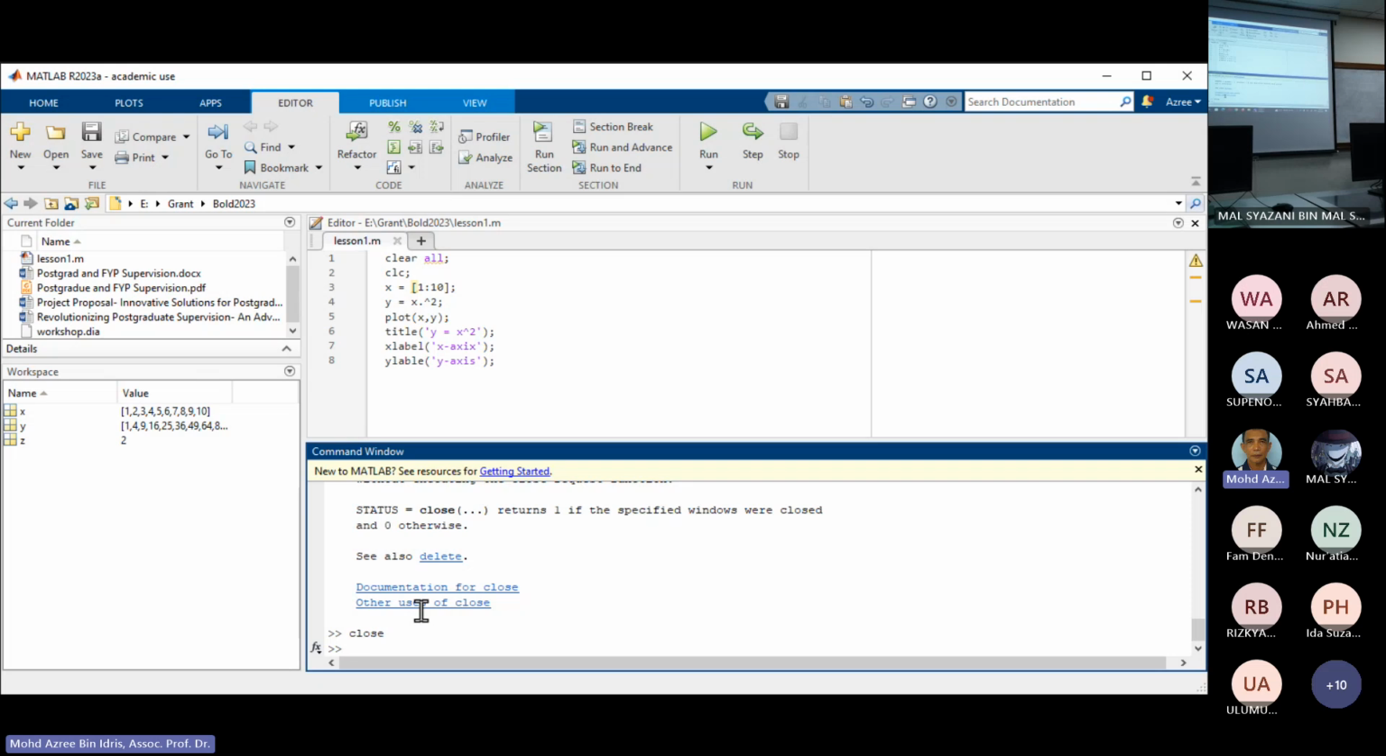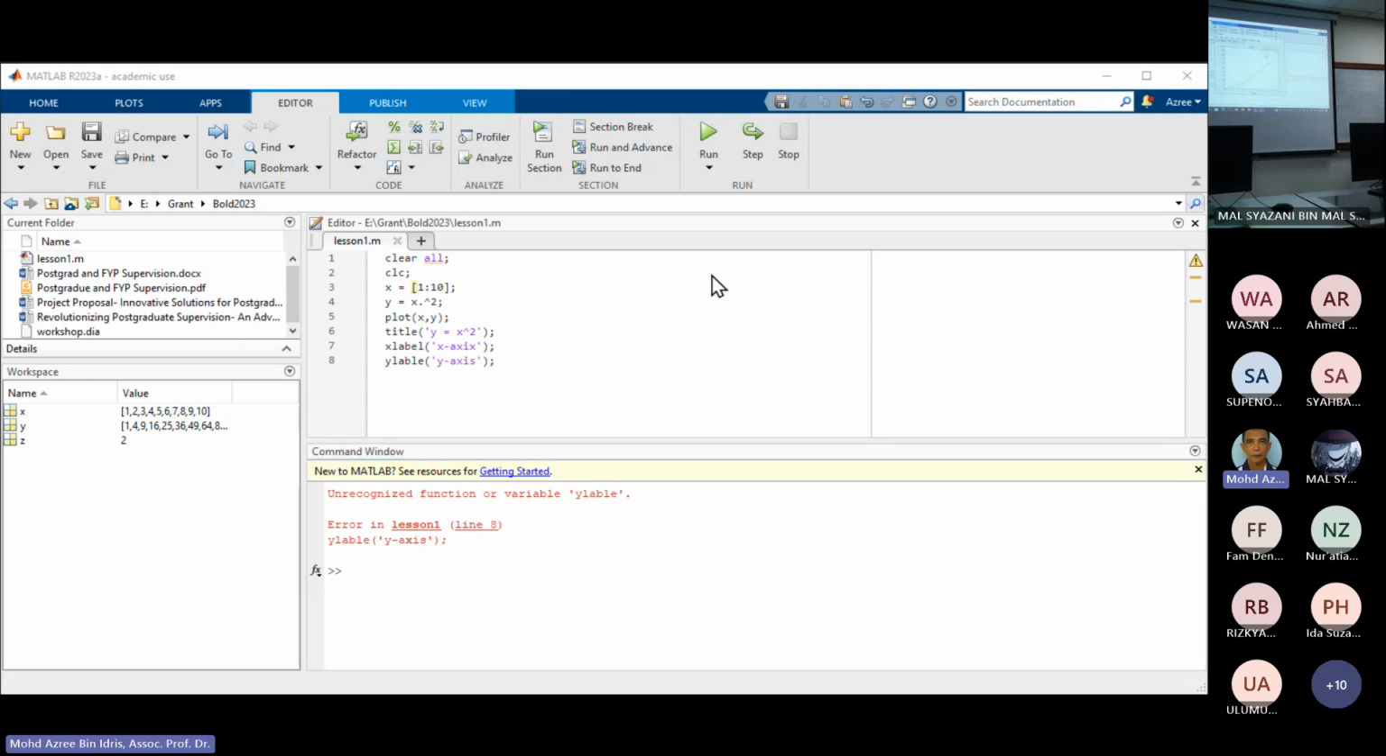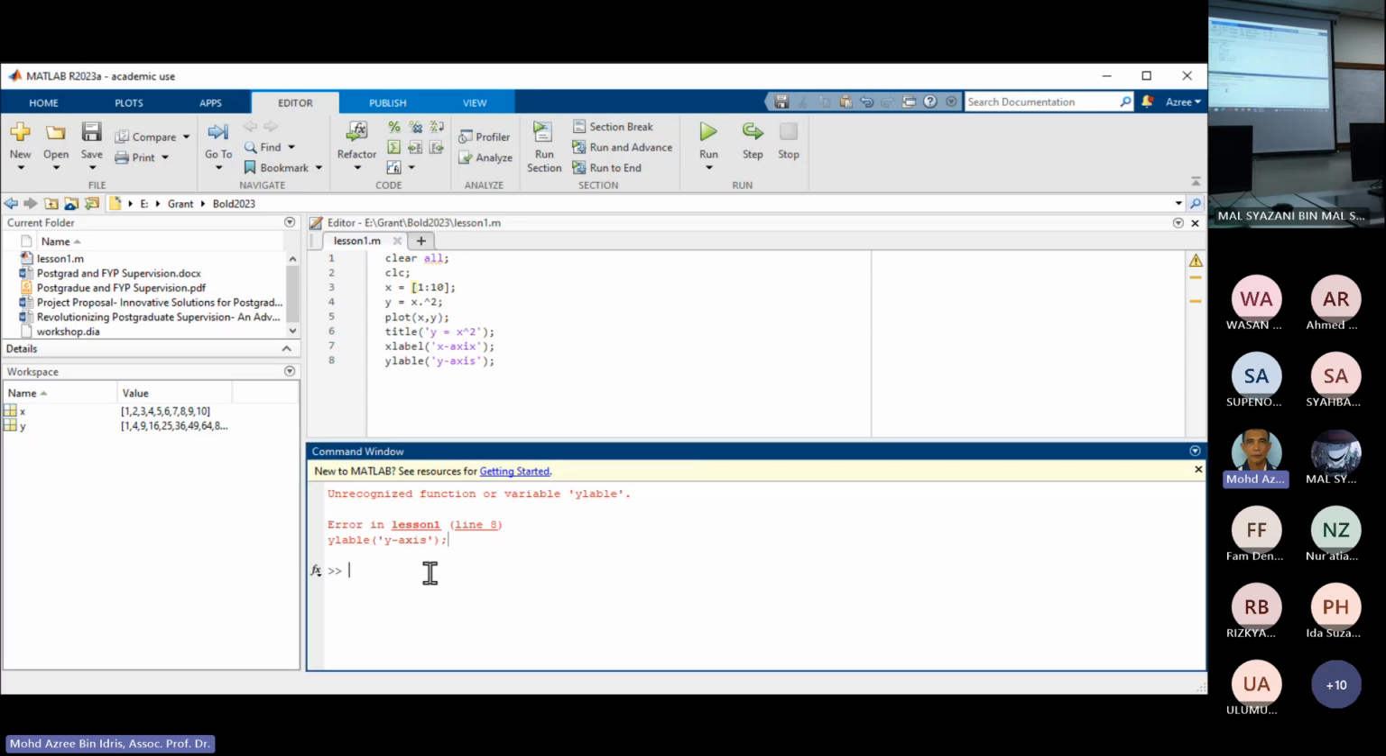So I'm going to list M files. So there's one file, lesson 1. So I'm going to execute the file lesson 1, and press enter. See? Automatically it displays the graph that you did just now. Is there an error? ylabel, the spelling. ylabel.